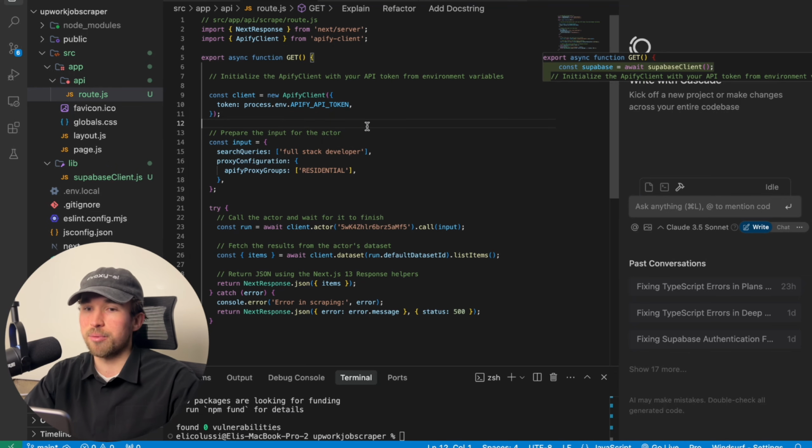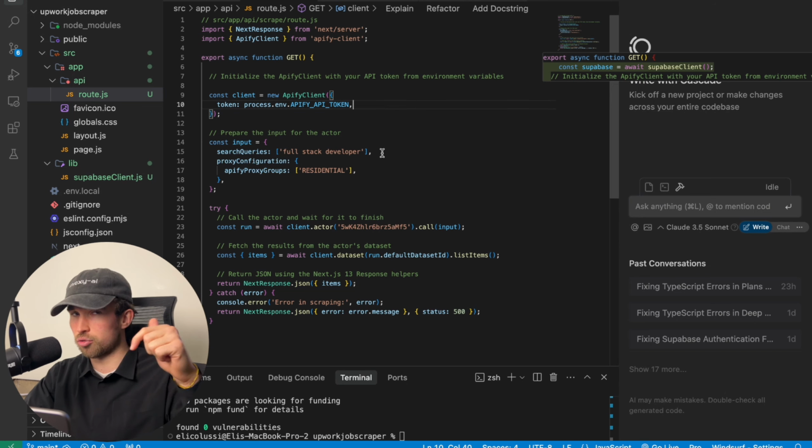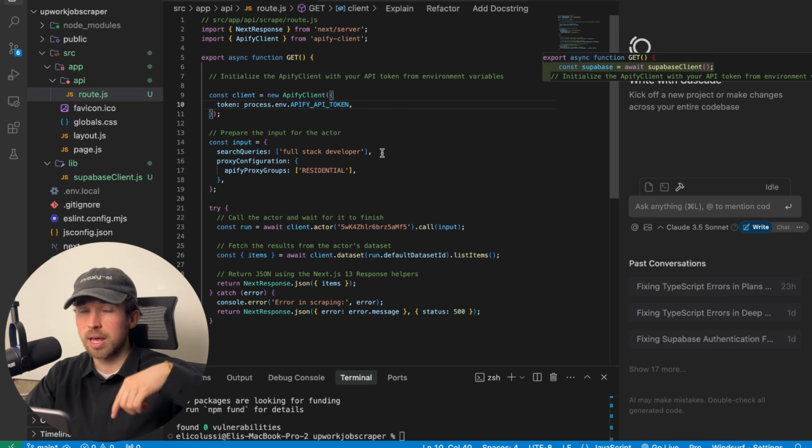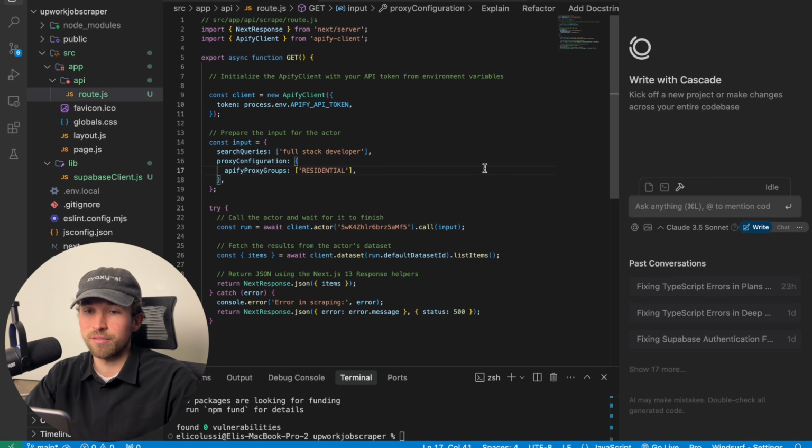So initialize the Apify client with your API token from environment variables. This code will be in the description, and it will be on my GitHub as well, by the way, guys. So you can just use this as a template, do whatever you want with it and follow along.